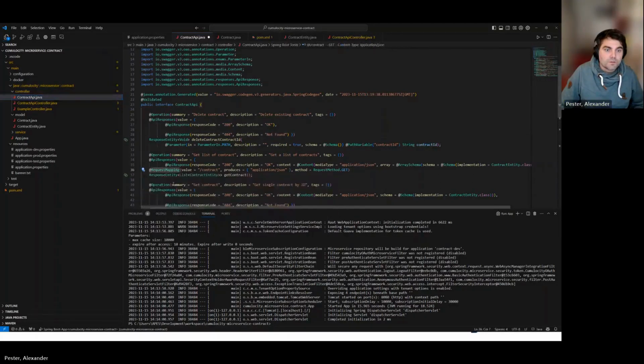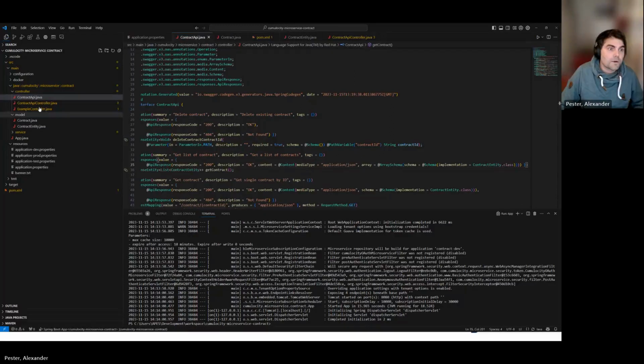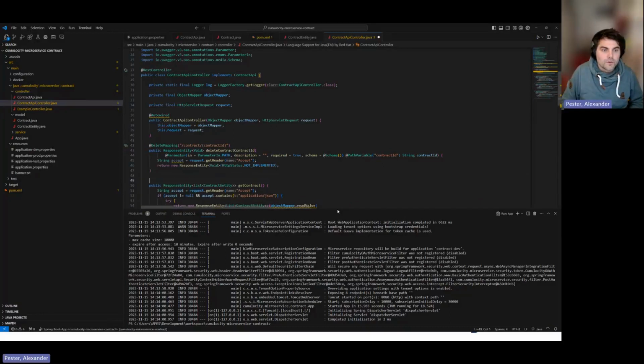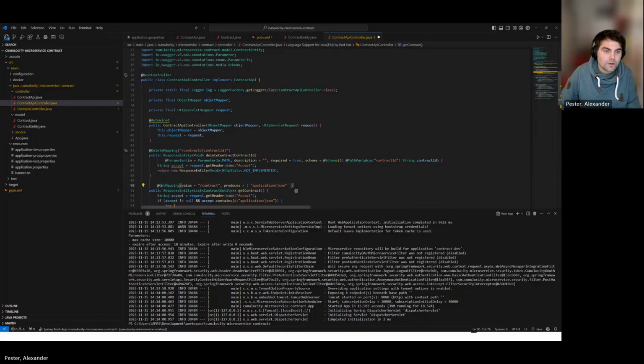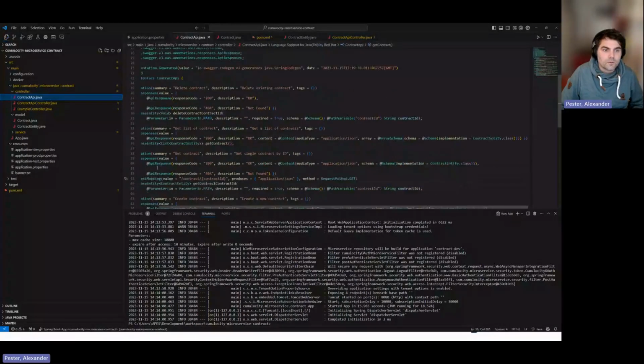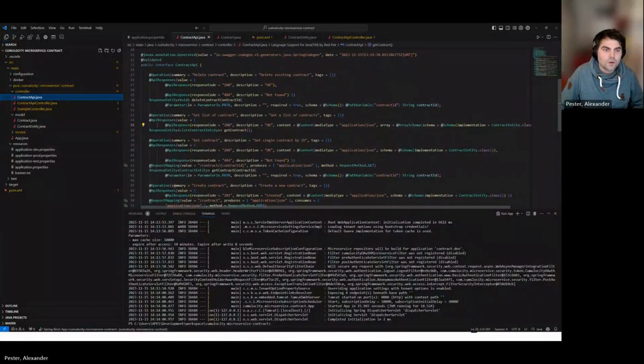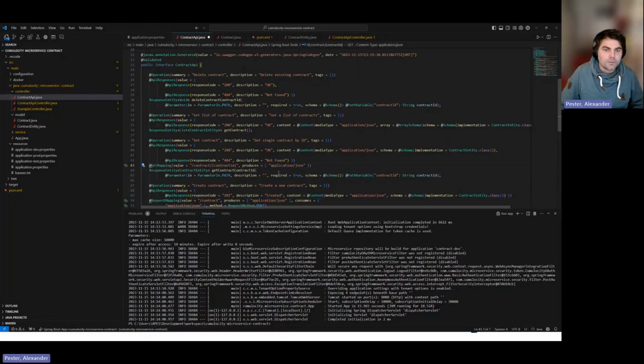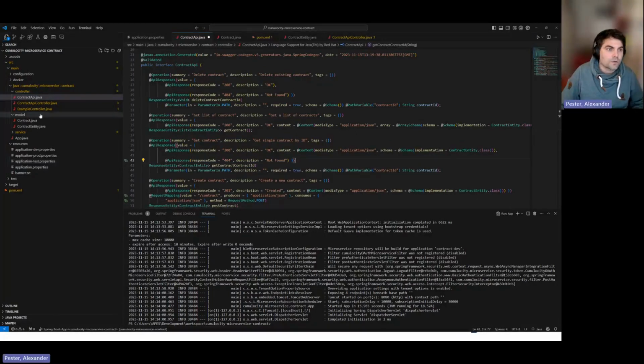So let me change this to get mapping. So get contract. So then we have this one. Get mapping. Contract ID.